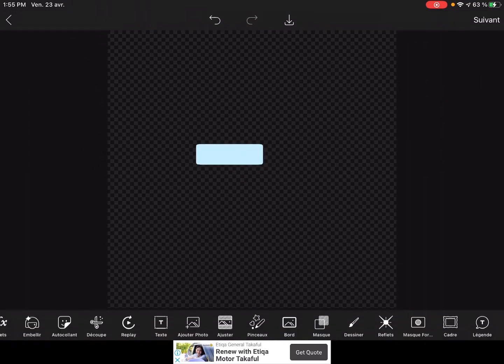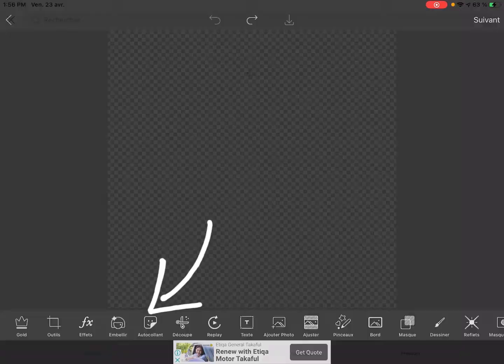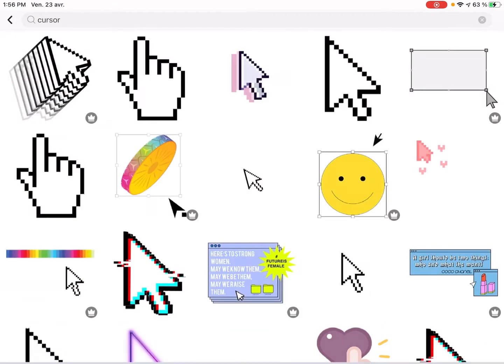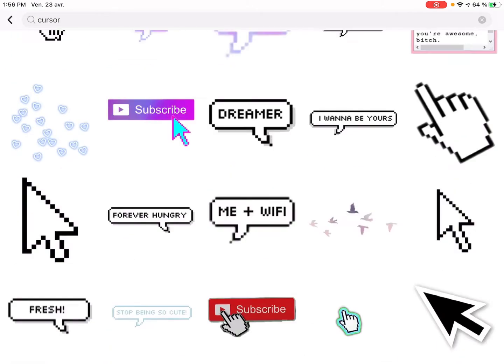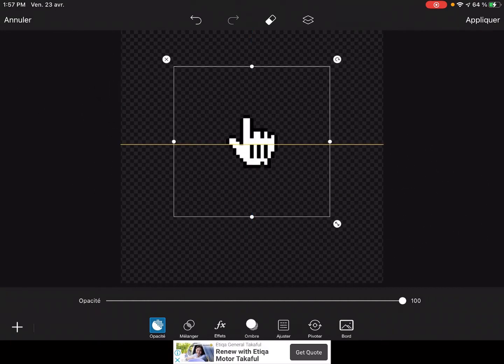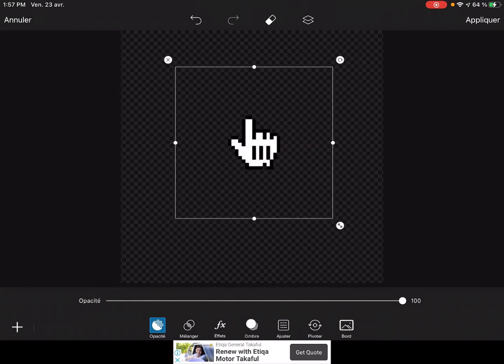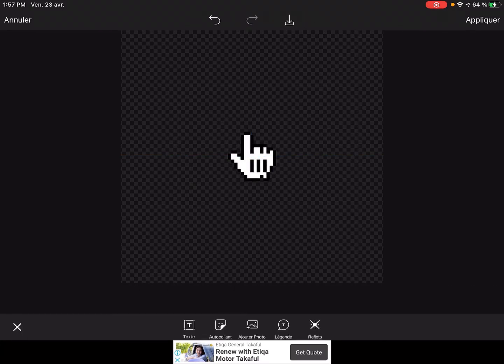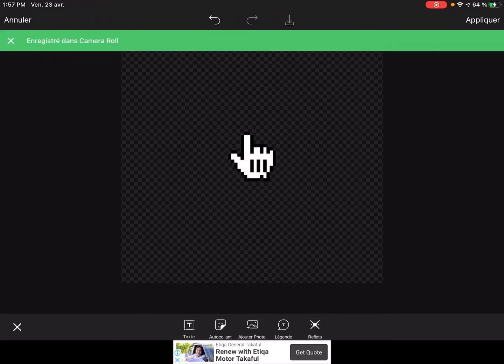That makes sense. So here we have it. We're going to press check, and then we're going to press download again. Now we're going to go on Stickers, and you're going to search cursor. I figured I was going to click on this. You're going to want to make it straight in the middle. There we go. And now you're going to press the same exact button that we pressed like three times already.